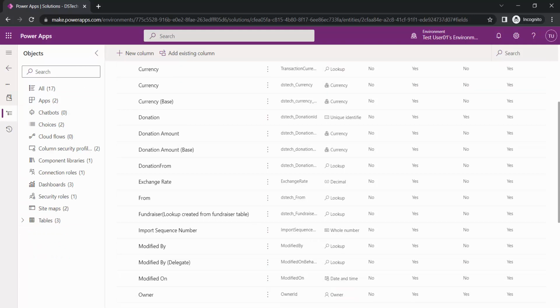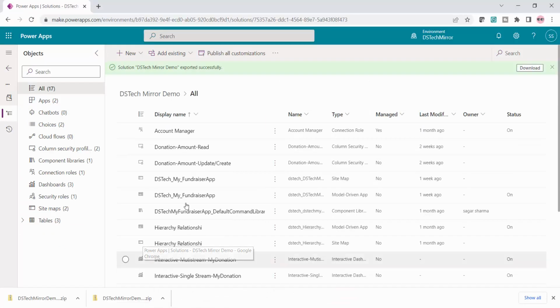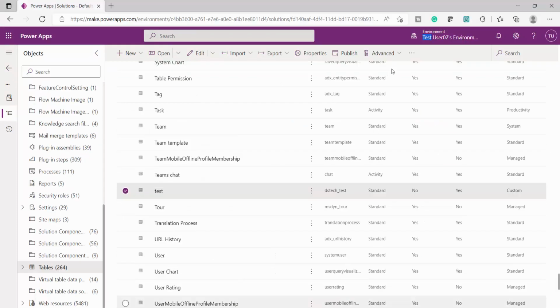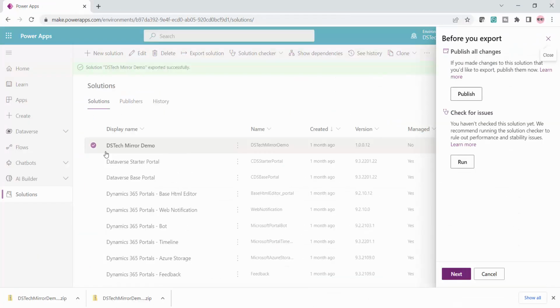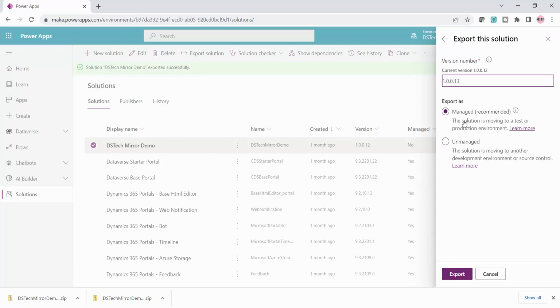Now, as a next step, first I will export this solution as a managed one, import it into this environment test user 02, and then we'll see the difference. So let's go. Now let's see this managed solution which we have discussed so much. Publish I've already done. Check for issues later, or you can do it next. Version incremented. Now we'll go with this managed option.